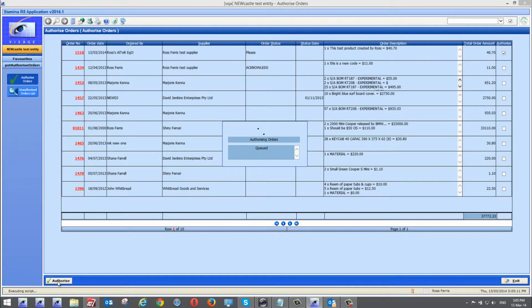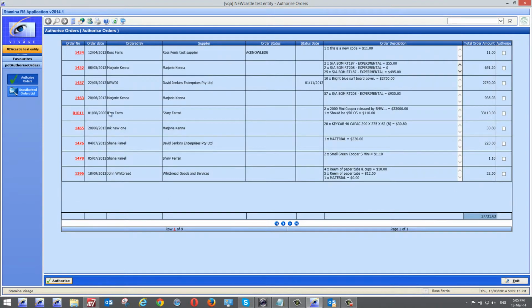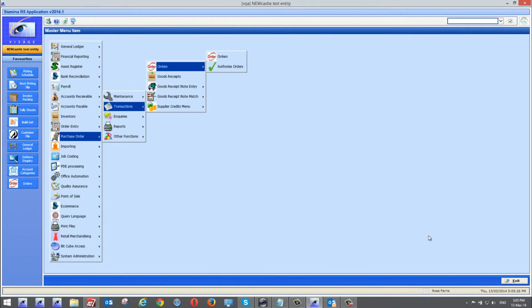I'll now go and authorise that order though. What will happen at that stage is it comes off my list of orders that need to be authorised, and in the process of doing that, it's also gone and shot out an email to the person that originally ordered it. There we go.